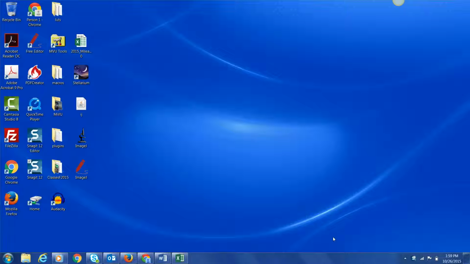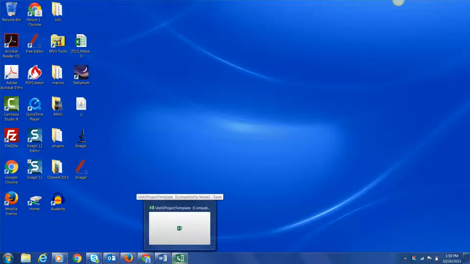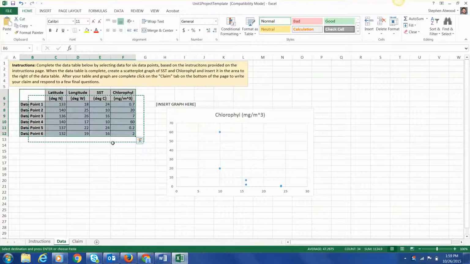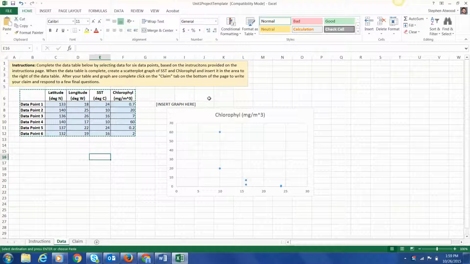Hello ladies and gentlemen, this is hopefully a quick tutorial on how to complete the Unit 1 project in Oceanography A. Alright, so start by downloading the project template, which is an Excel file.